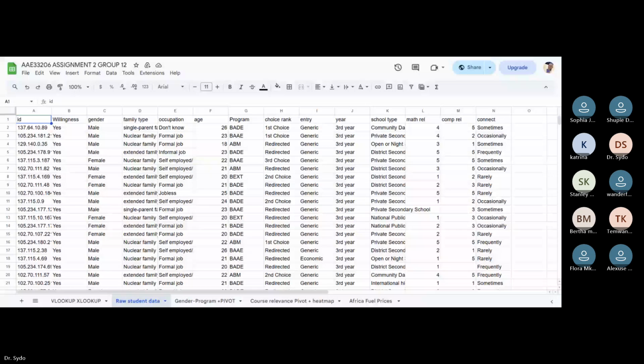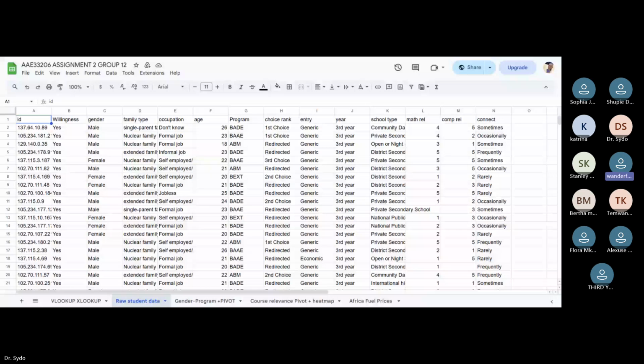To do this in Google Sheets, we simply double click on each cell in row 1 to rename. We rename the cells to prevent spelling errors in formulas like VLOOKUP and XLOOKUP. They also make pivot table fields automatically readable. Thank you.